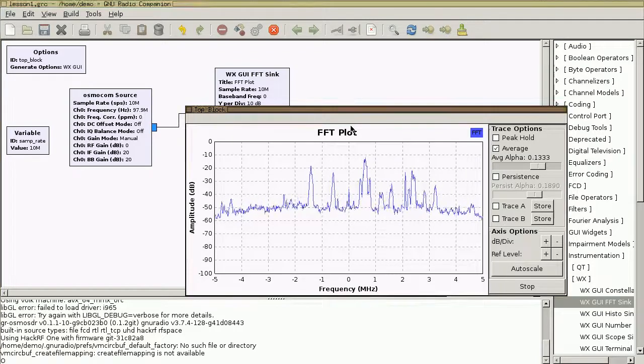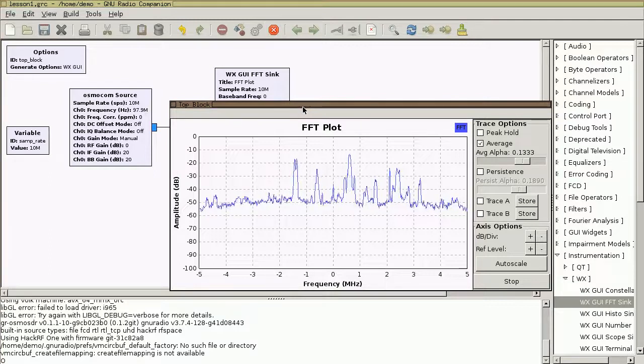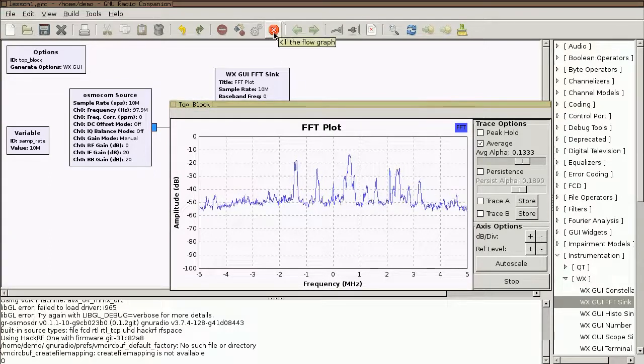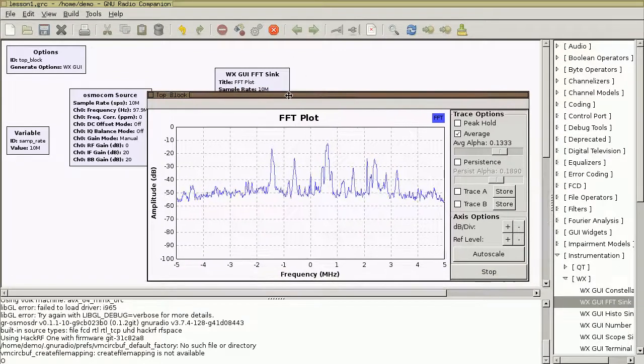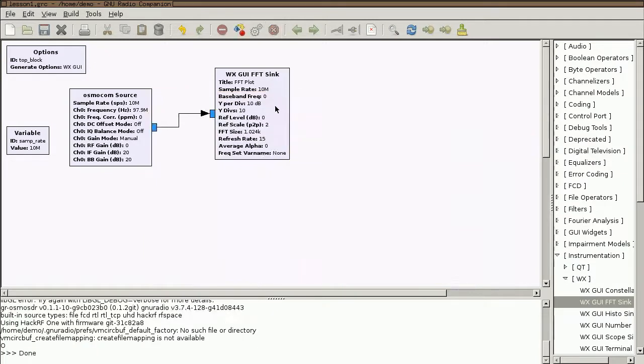Well, it would be nice if it actually displayed 97, 98 million and so forth. So let's just adjust our flow graph so it does that. I'm going to kill the flow graph by clicking the stop button instead of by closing the foreground window, because that will make sure to shut things down cleanly so the HackRF is back to its default idle state. So I'd like to set this baseband frequency right here to something other than 0 in the FFT sink. I'd like to set it to 97.9 million.